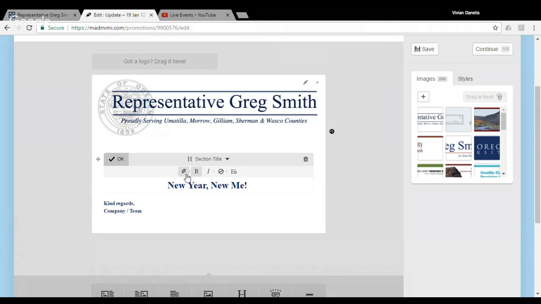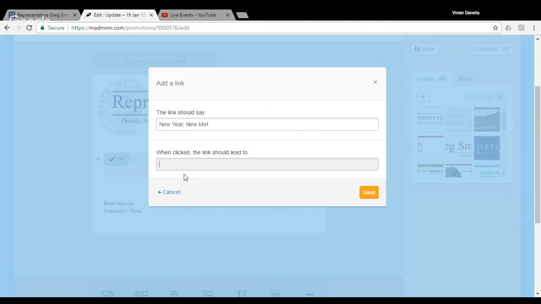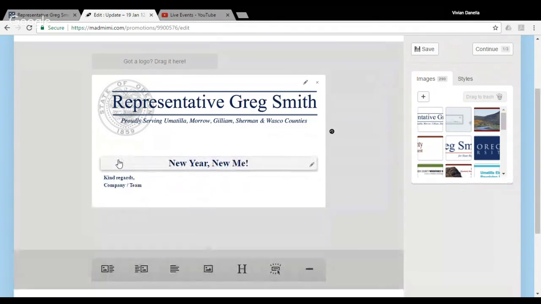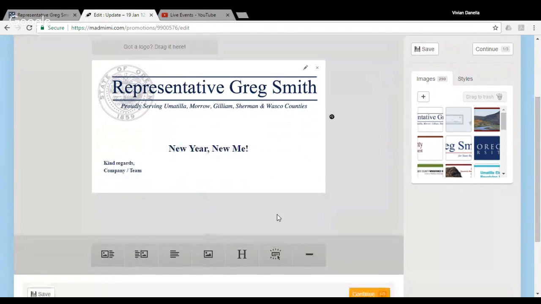Right here is your link text. So if you wanted to link it to a website, you can. If you want to link it to a blog. We're not going to do that right now. So here it is, New Year, New Me, our section. This OK button is your preview button, so you can see exactly what this little module square will look like once it's published. So if you select OK, this is what it's going to look like. All right, I like what it looks like.